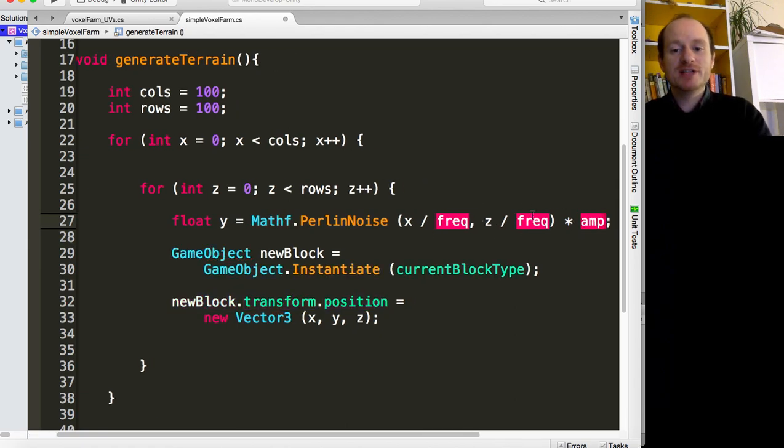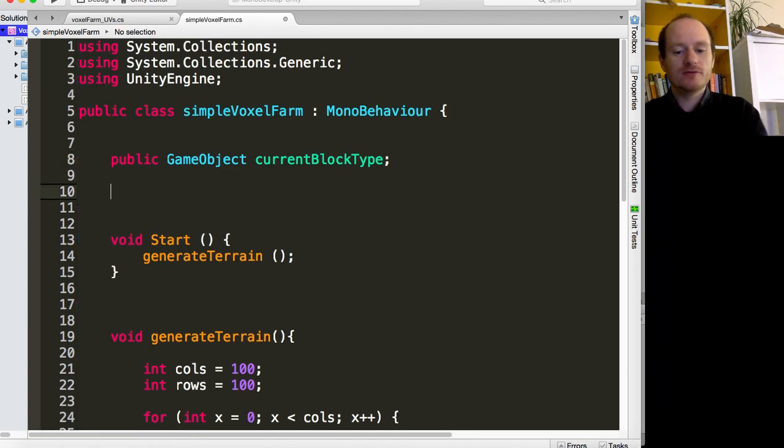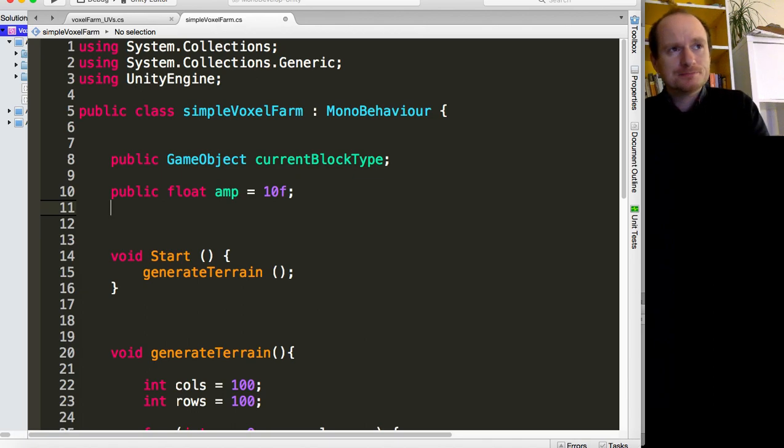Okay, so we need frequency and we need amp. We need to define those. So we could make public variables up here for those. Public float amp for amplitude. Default could be, I don't know, 10 meter high hills, and then public frequency.